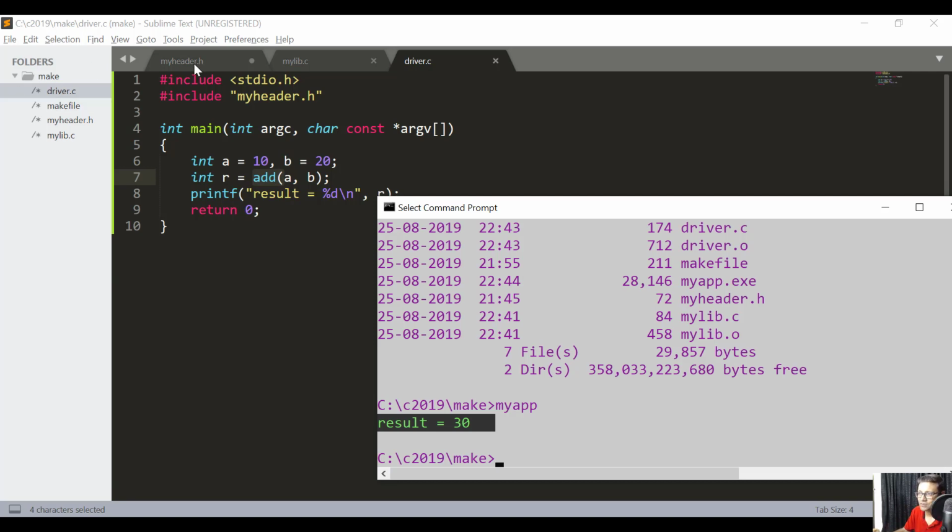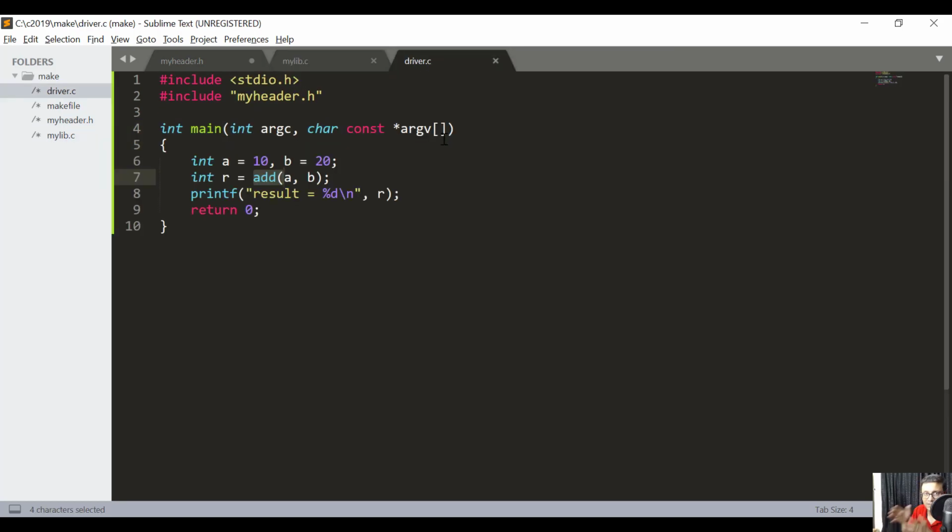Just create all these three files and put them under the same directory, and then go ahead and compile them separately, one by one, and then just build the application and you'll have fun. And I hope you have understood how the things are going on there.